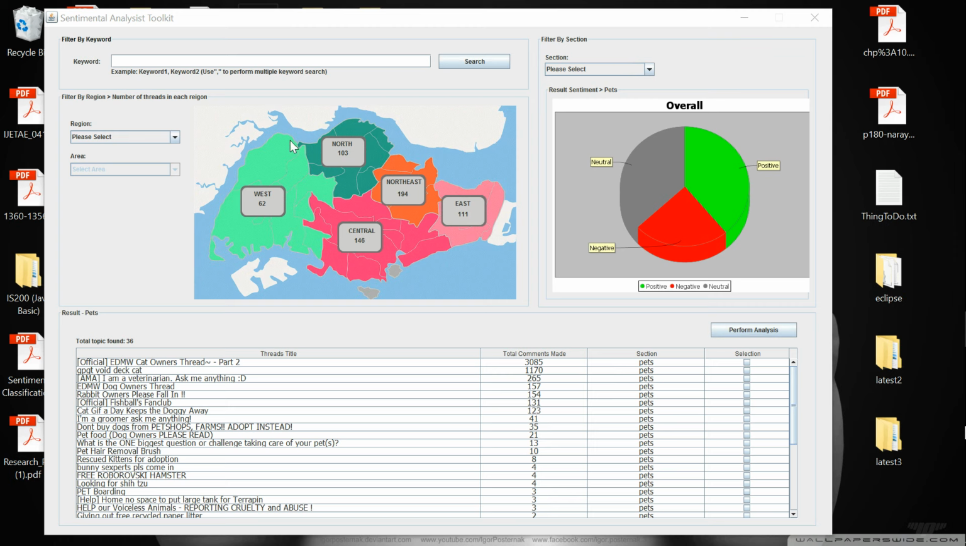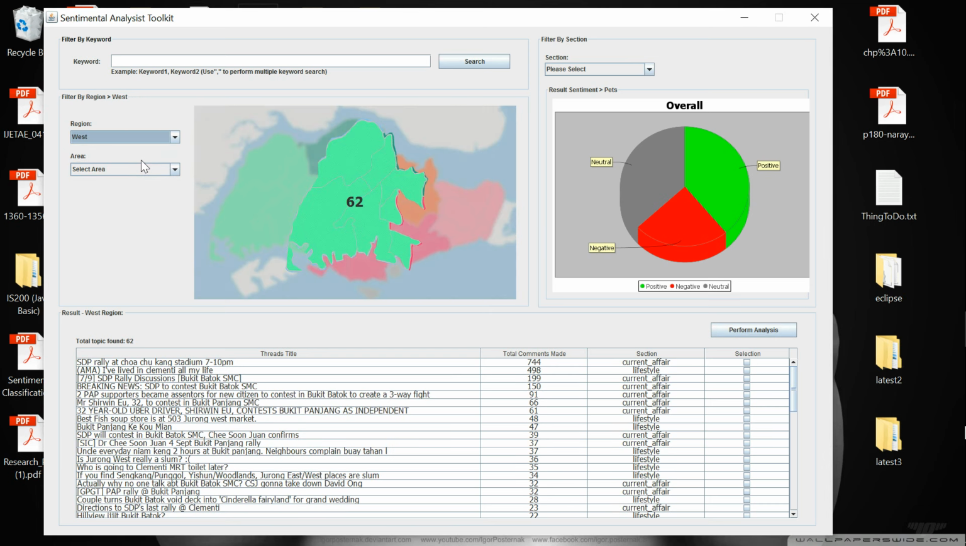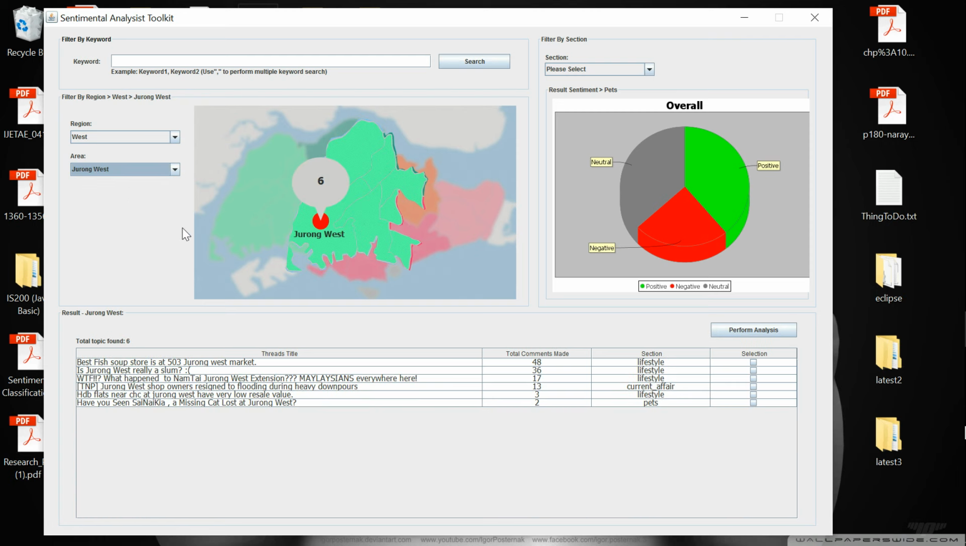For this example, I'll be selecting West as its region, as well as Jurong West as its area. As you can see, 6 trade names are related to Jurong West, which is also reflected in the result box over here.